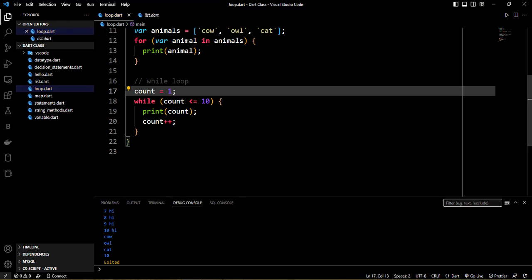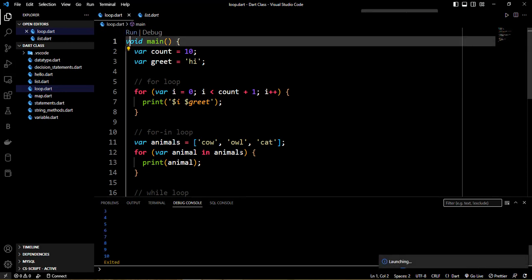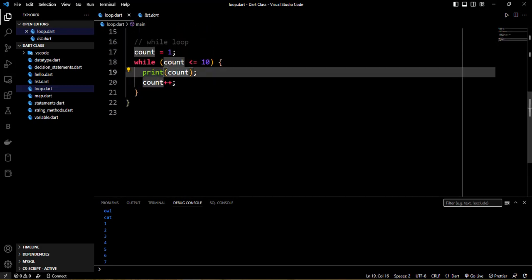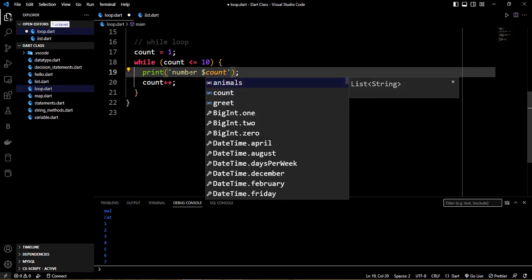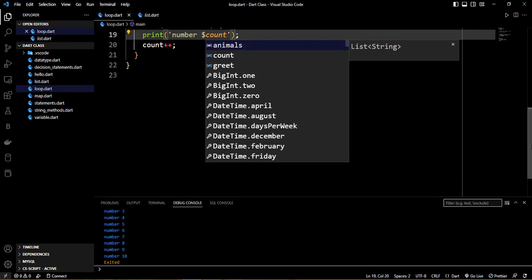So you get count 1 to 10, and we can even make it more interactive by saying number 1, number 2, number 3, number 4, number 5 to 10. So let's save and run the code. So we get number 1, 2, 3, 4, 5, 6, 7, 8, 9, 10.